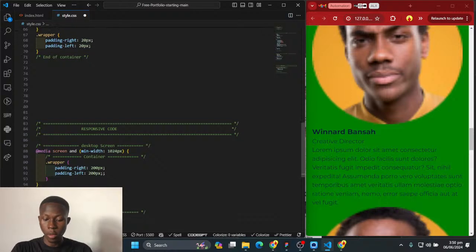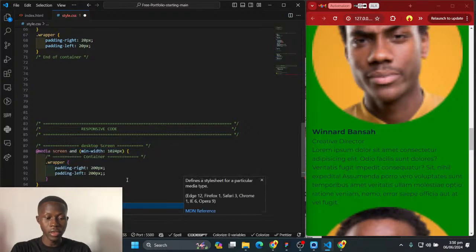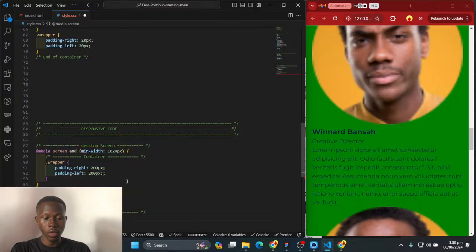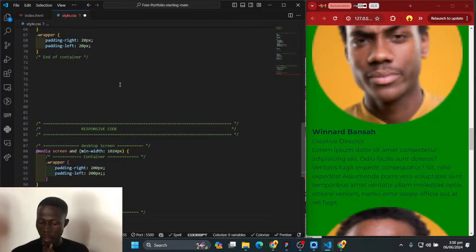Mobile phone. I'm going to say end of mobile phone. I'm just putting them down so that way we can make things happen for us. So I'm going to say @media screen and, okay, @media screen and open the bracket, and I say max-width of.